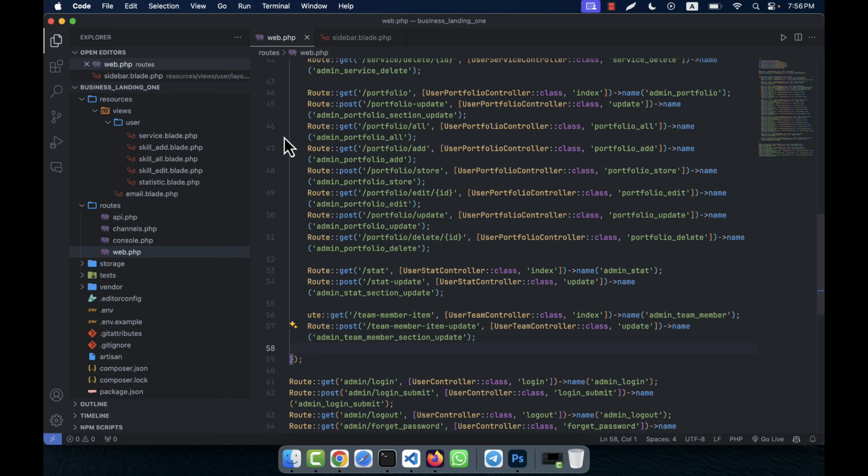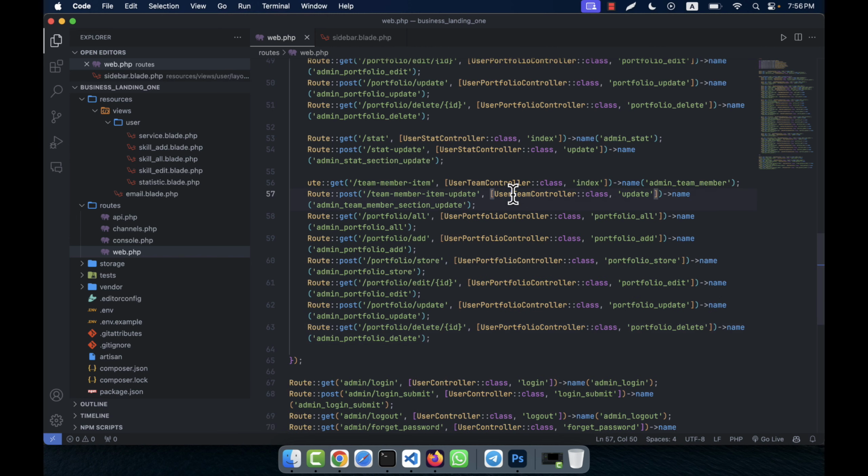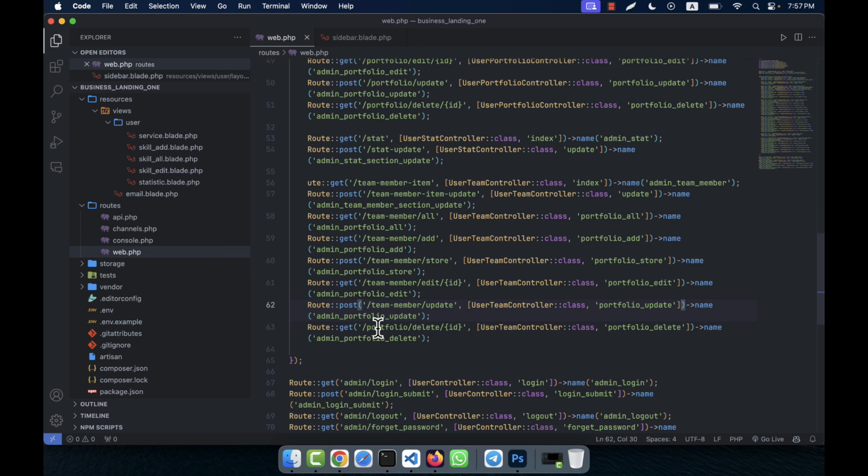Another one will be, so here from portfolio I am going to copy, and here I am going to paste. So all these items will be user team controller, and here it will be team member wall, like this. So team member wall, team member add, team member store, team member edit, team member update, these are the routes.